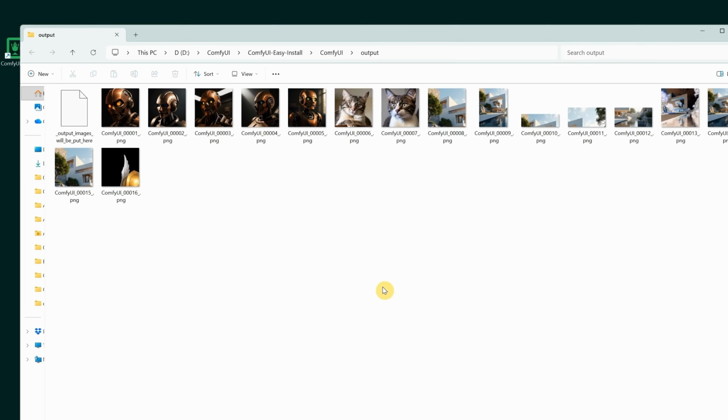You can delete them, move them to different folders, or organize them however you want. I usually pick the images I need, move them into the project folder, and then delete the rest, because over time you will end up with thousands of images here.